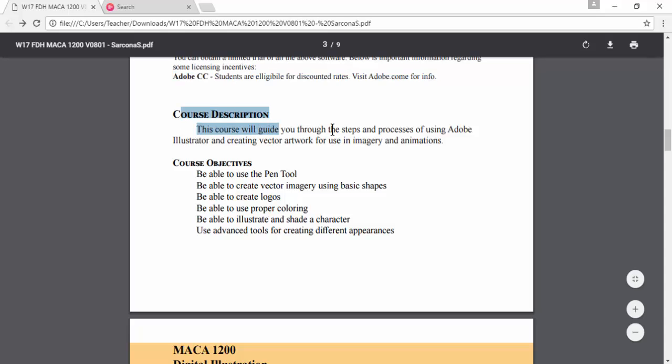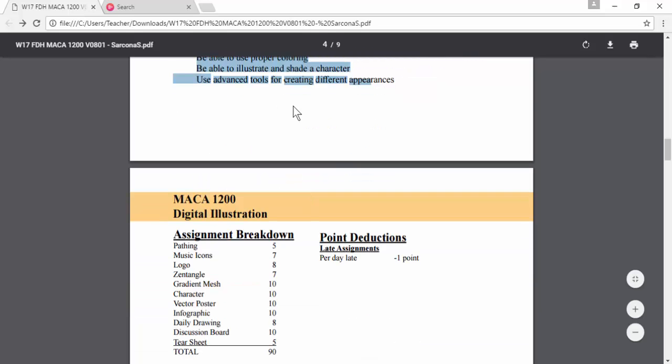Course description. The course is going to guide you through the steps and processes of using Adobe Illustrator and creating vector artwork for use in imagery and animations. Probably means nothing to you yet, but it will definitely at the end. Okay. You'll be able to use the pen tool, vector tools, logos, and so on. A lot of stuff you'll learn. Okay. You can read that if you'd like.